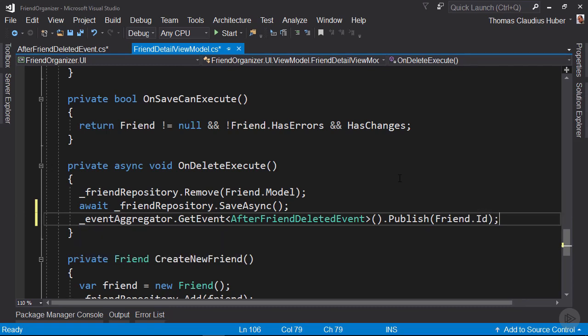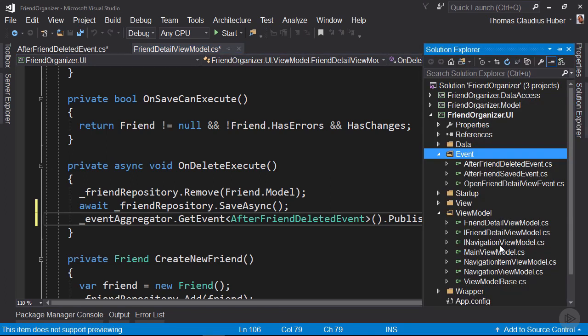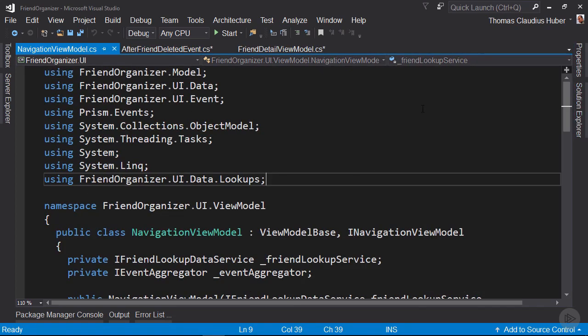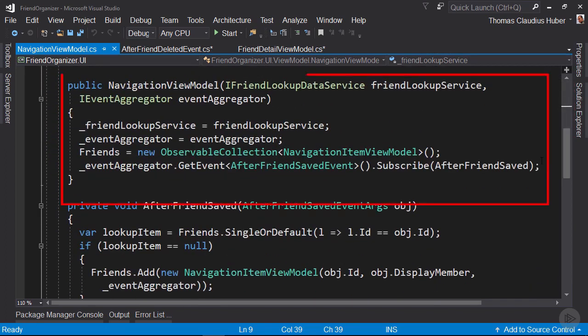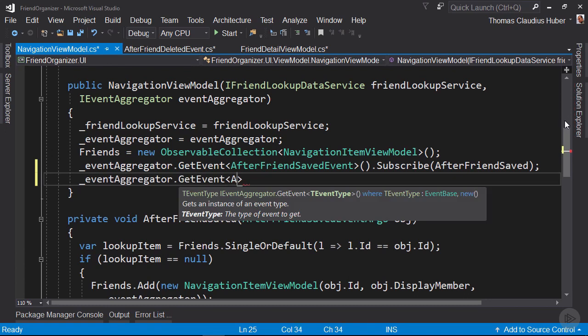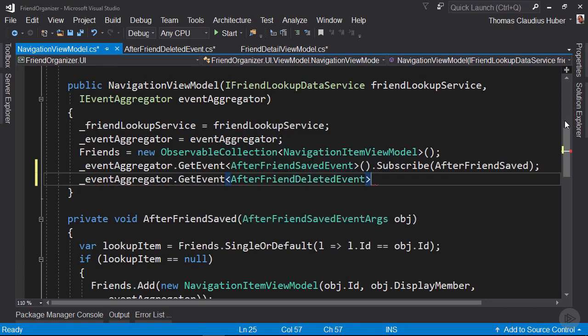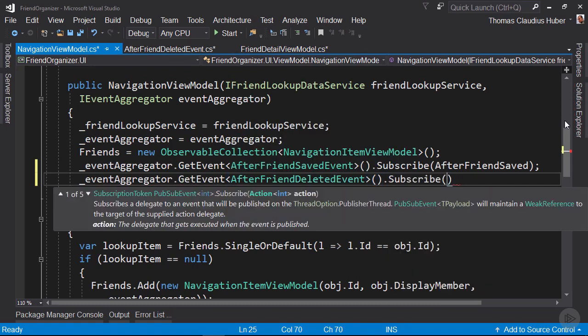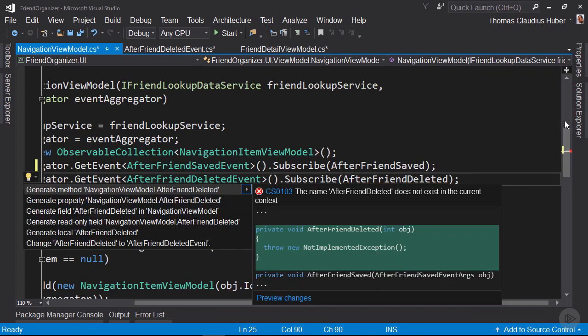Now we can go to the navigation view model and we can subscribe to the AfterFriendDeleted event. So I open up the navigation view model and I go to the constructor. Here in the constructor, I use the event aggregator to get the event, the AfterFriendDeleted, and I want to subscribe to it. I call the method just AfterFriendDeleted. I press Ctrl+. to generate that method in the navigation view model.